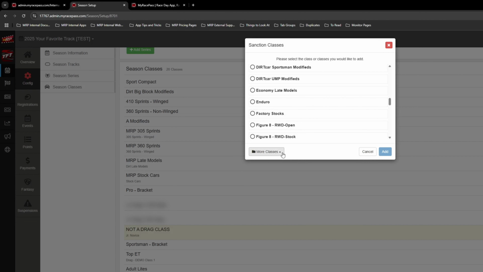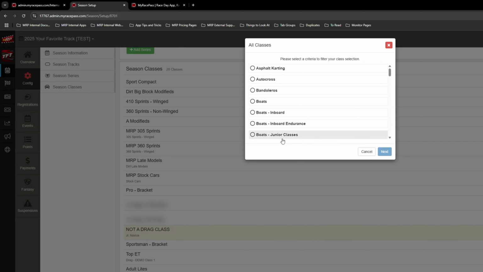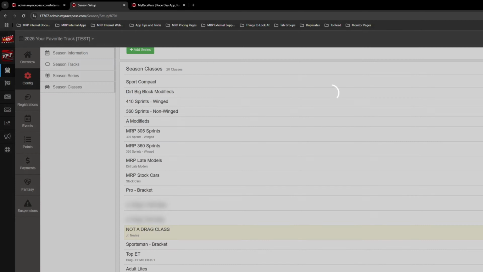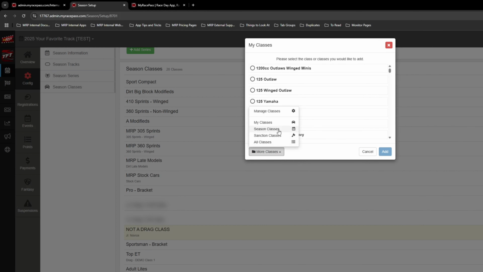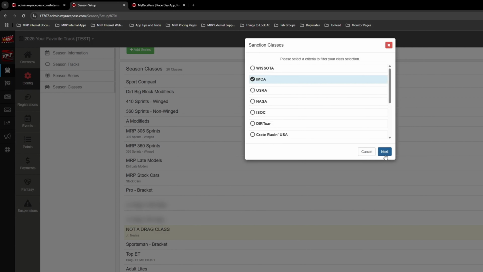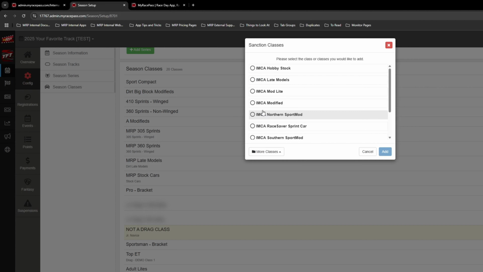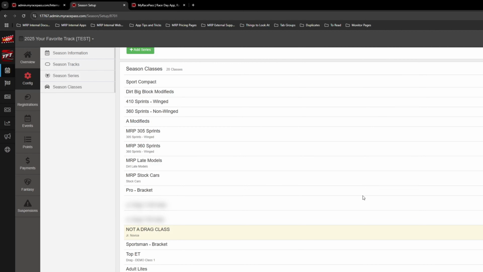That one is a little bit different than others. What you're going to find on some of the others, using the example of like IMCA, is when you click on sanctioned classes, those classes will have that sanctioning body's name or letter designation in front of it. So IMCA, WISSOTA, USRA, etc. They're all a little bit different, but the important part is grab the correct class for what you're using. The second side of that is if you're not sure, please reach out to us and we will help you get the classes set up.